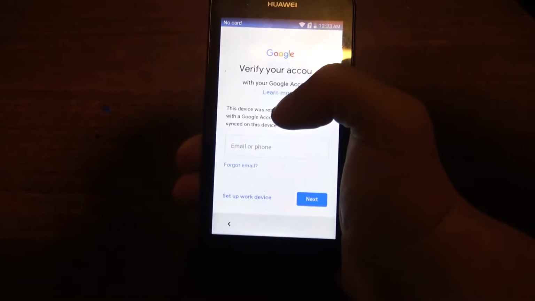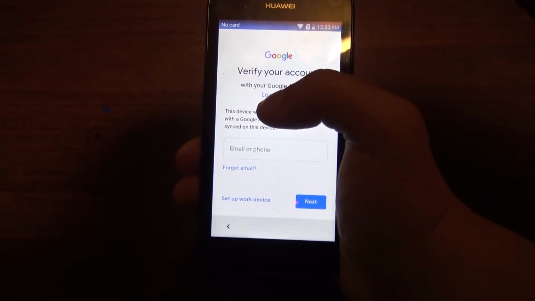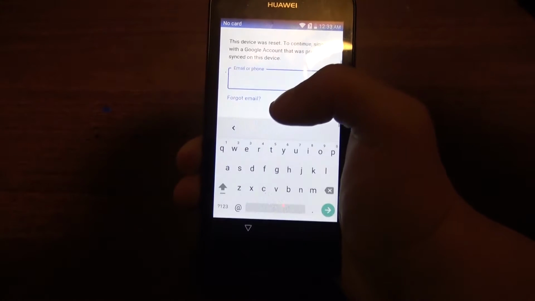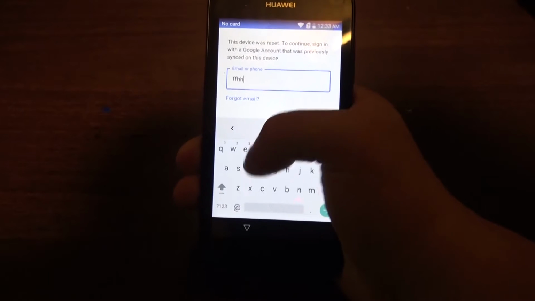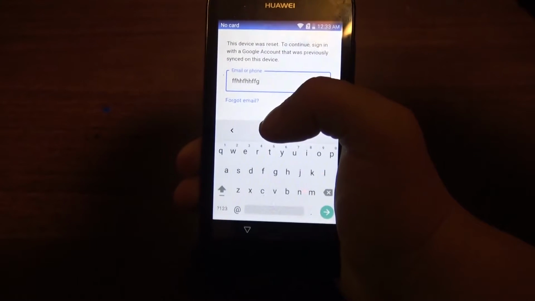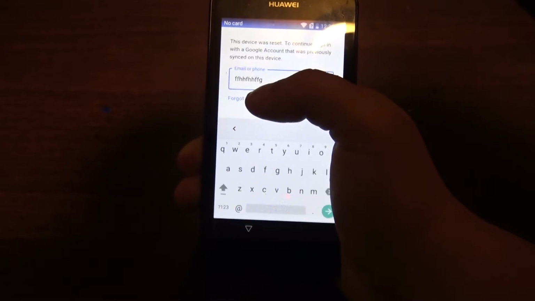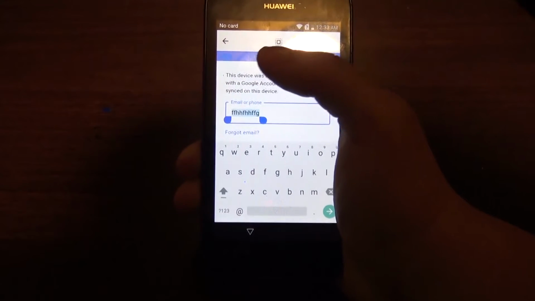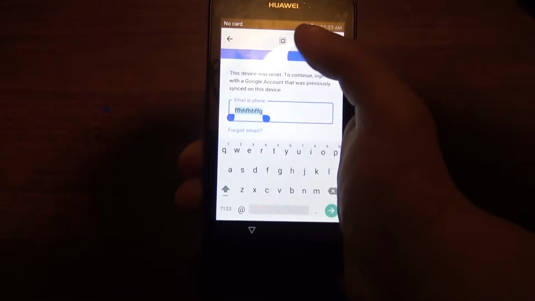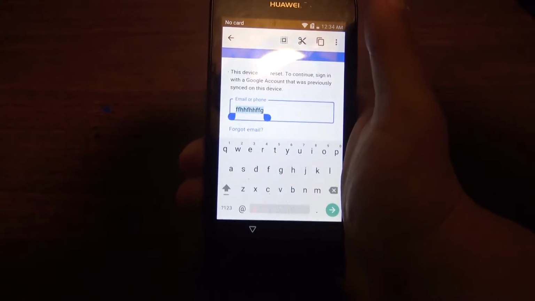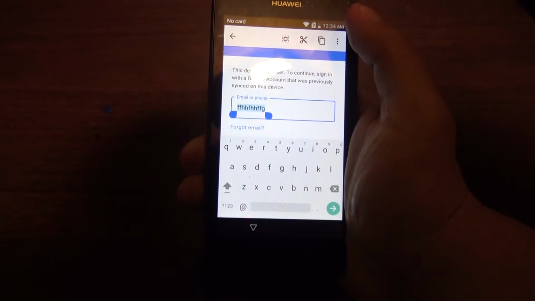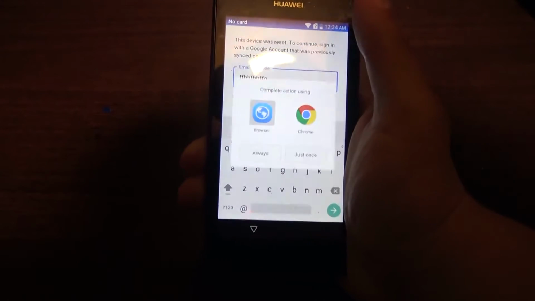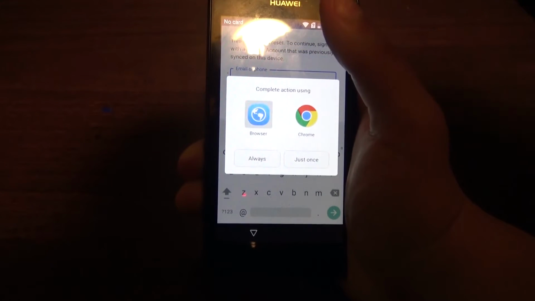So what you want to do is you see the email or phone, click on that, and then type in random letters right here. Once you type in the random letters, highlight the text that you typed. Then you're greeted with these options at the top. Click on the three dots right here, then click on Wikipedia, and that will bring you up with the internet browser.